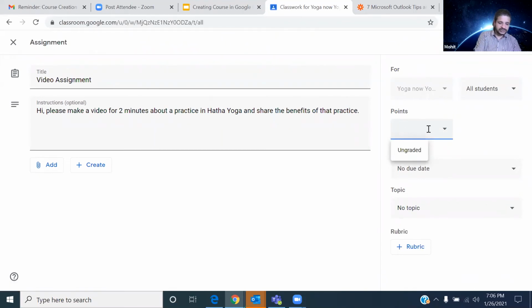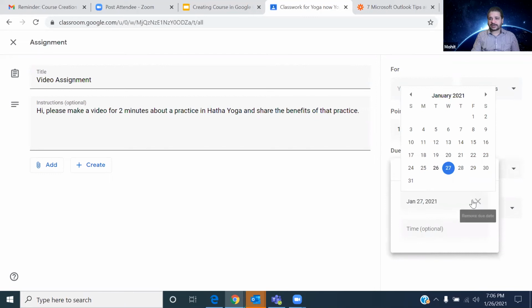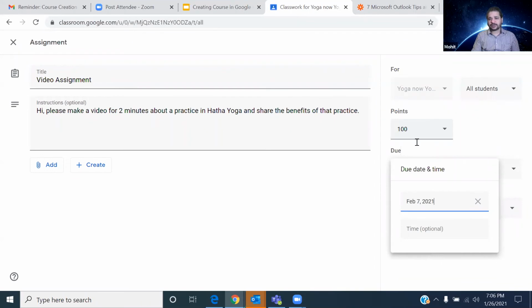However you prefer. It just depends on how you set up your course in the beginning. And then the due date. As I said, an assignment is going to have more settings options than the material that we did before this. So I'm going to select the due date here. You can select a due date. For example, I don't want my students to do it after the 7th of February.